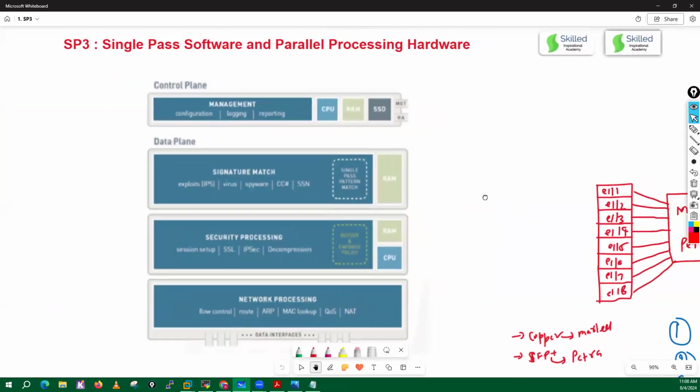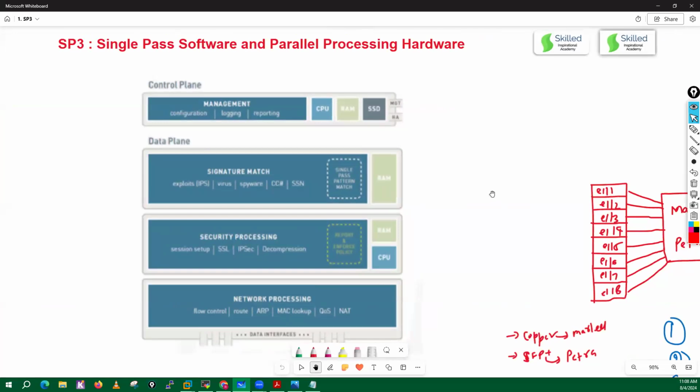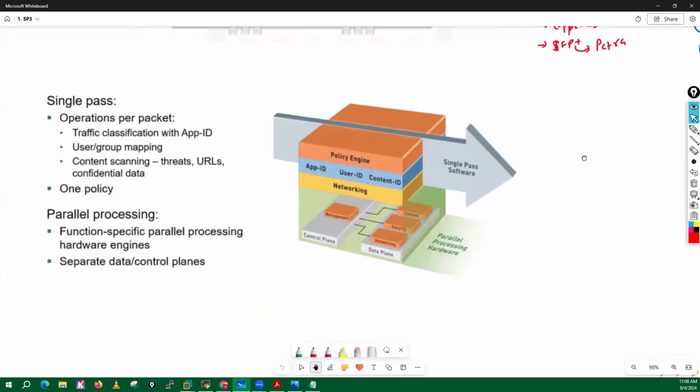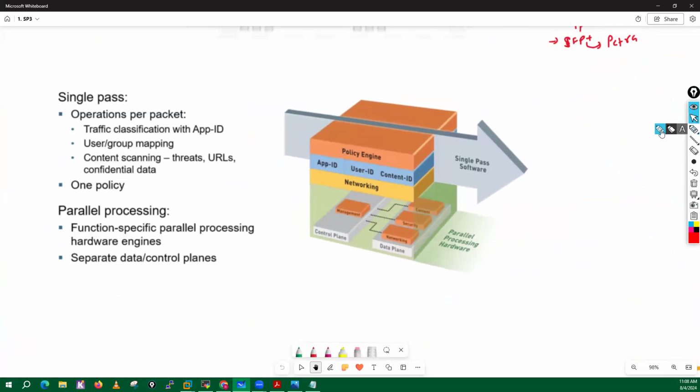Okay, guys. So what used to happen generally in your Palo Alto firewall, if you will see this particular diagram, that's the official Palo Alto document. In this document, if you will see here, Palo Alto firewall generally divided its architecture into two parts. It has an architecture at the software level, and we have to understand the architecture at the hardware level.